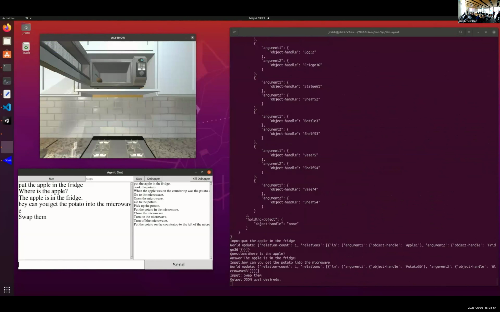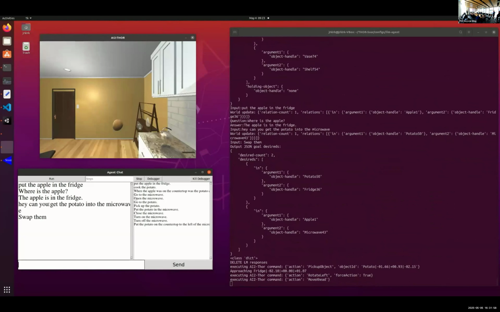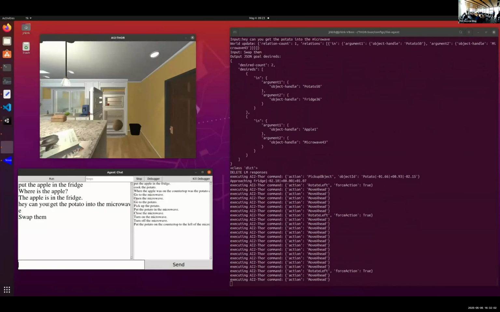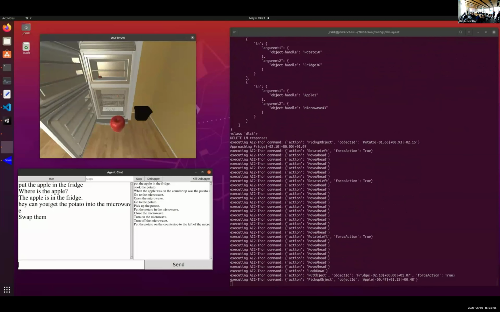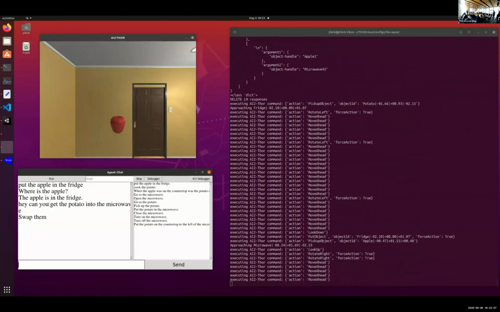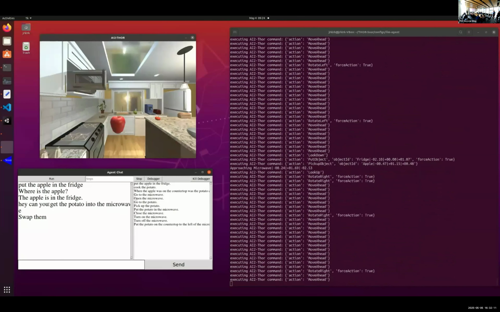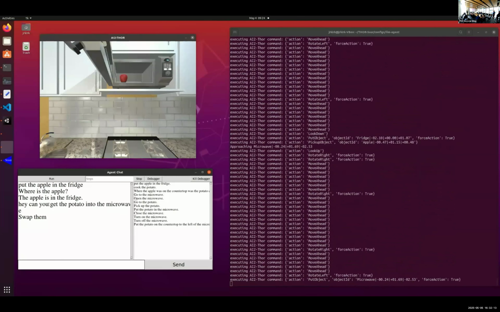And now I think a really cool command to give it is swap them. Swap them is not an action that the agent knows, but the language model is able to create a desire that's putting the potato back into the fridge and the apple into the microwave. Well, it's swapping the positions of the potato and the apple. And so this is a command that it doesn't know, but the language model is able to create appropriate desires.